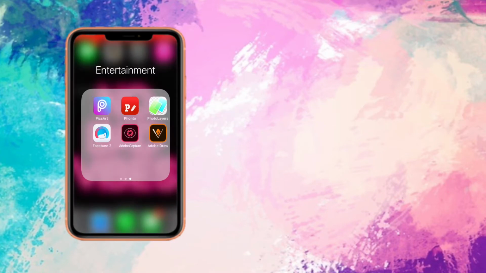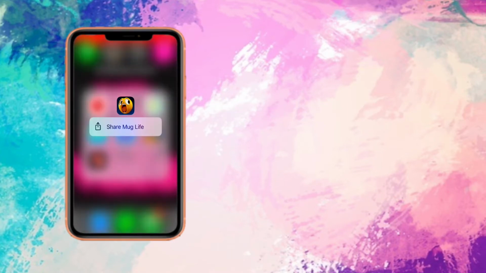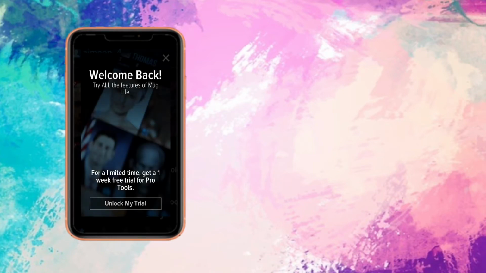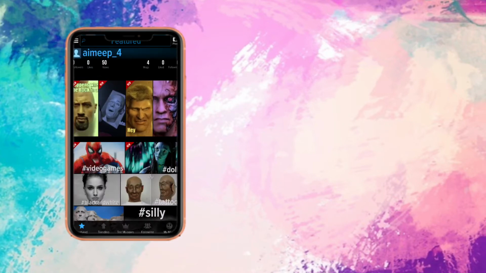So after you've made your drawing, you want to go into Mug Life, and this is where you can animate it. So you can add whatever face feature. If you want your drawing to wink, you can add that. So all of these apps are free because I'm not gonna pay for that.